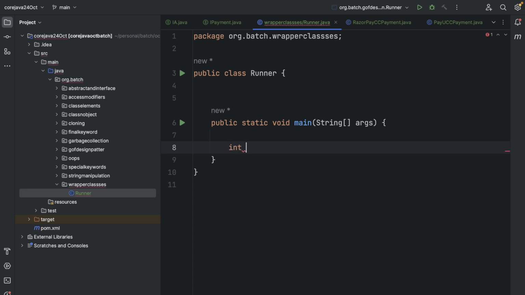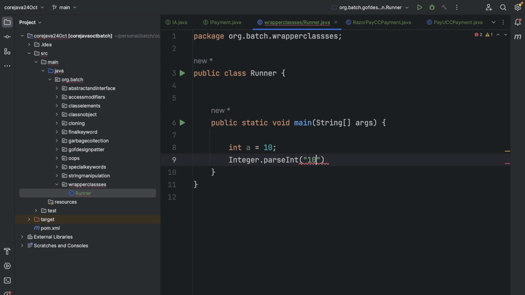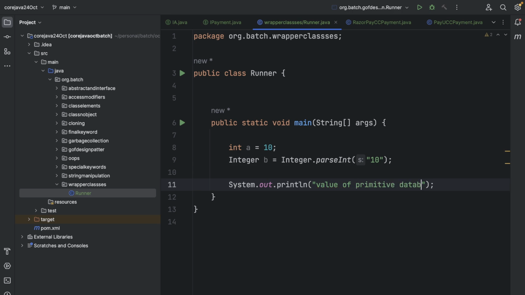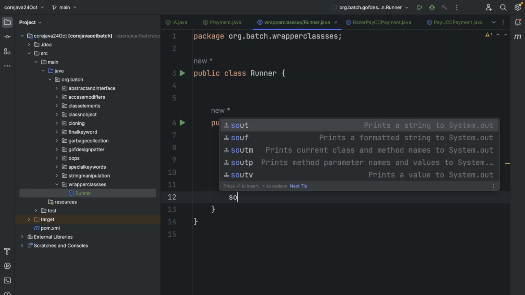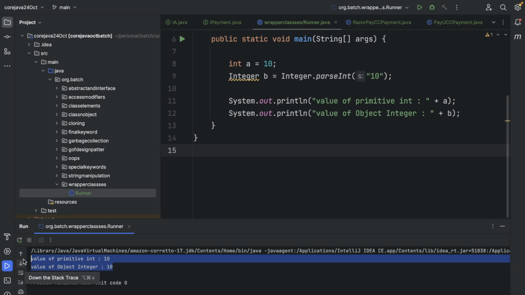See, usually what I used to do is int a equals 10, right? But I can also do Integer.parseInt and then enter 10. By this, I'll get the Integer object, right? Let's call it b. If I print the value of the primitive data type int, it would be a, and if I want to check the value of the object Integer, then I can print b and run it as well, right? So both the values are the same, right?